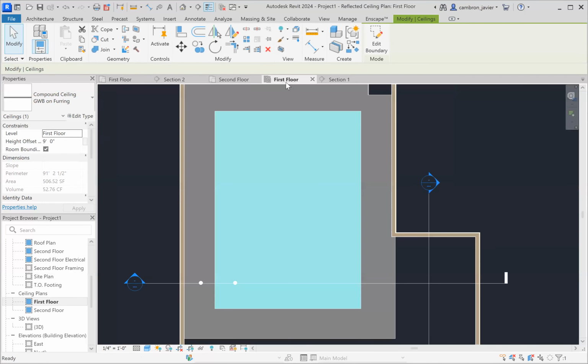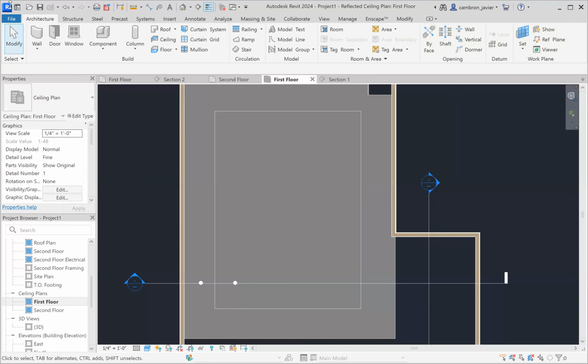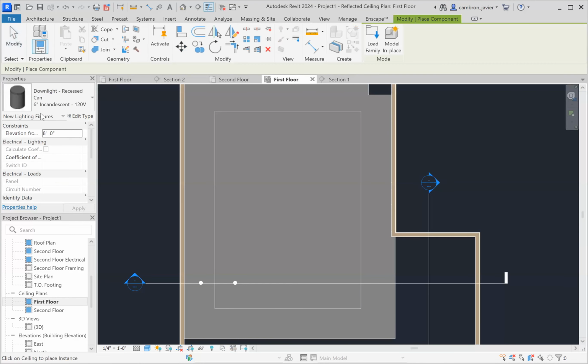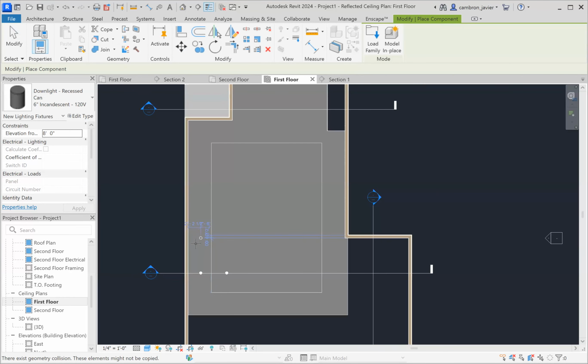Let's go back to the ceiling plan. I'm going to go back and add a few more lights. Now I will typically just go ahead and place them, not so much at random, but place them where I want them, or add as many as I think I'm going to want. And so maybe I'll put a few more over here.